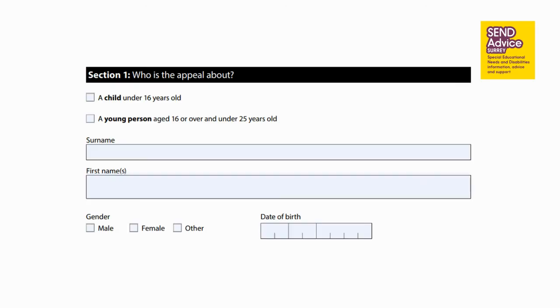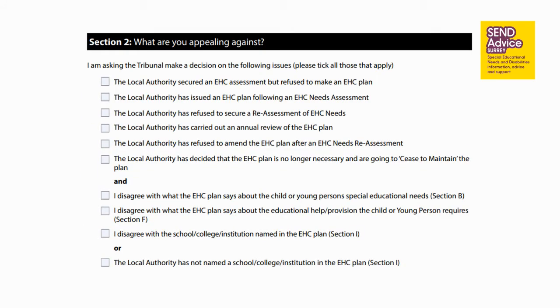Section 1, who's the appeal about? You should be able to type into these boxes. If you aren't able to do so, you will have either a fill and edit button or an add text button. Section 2, what are you appealing about?